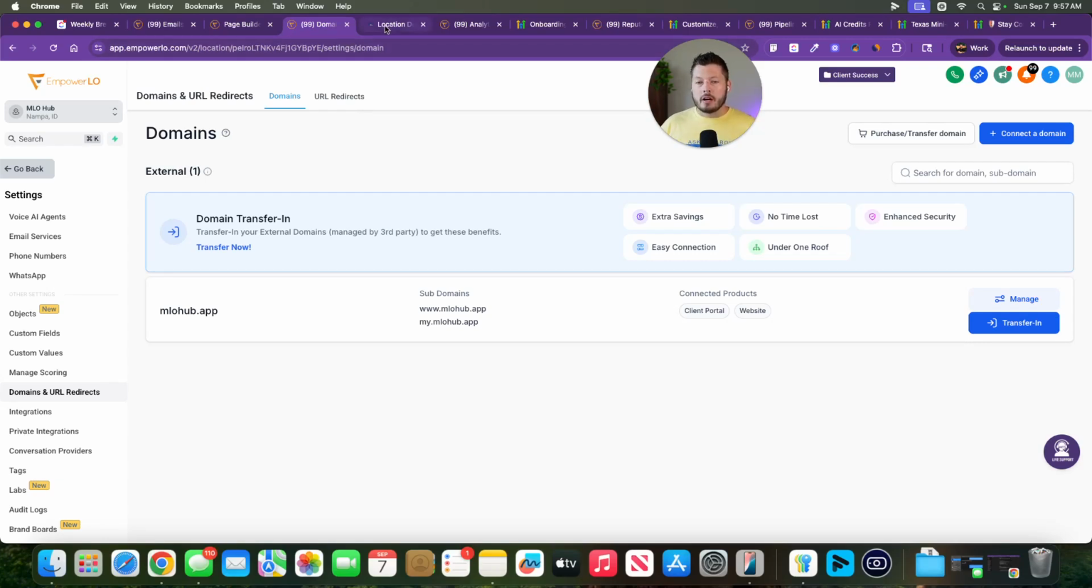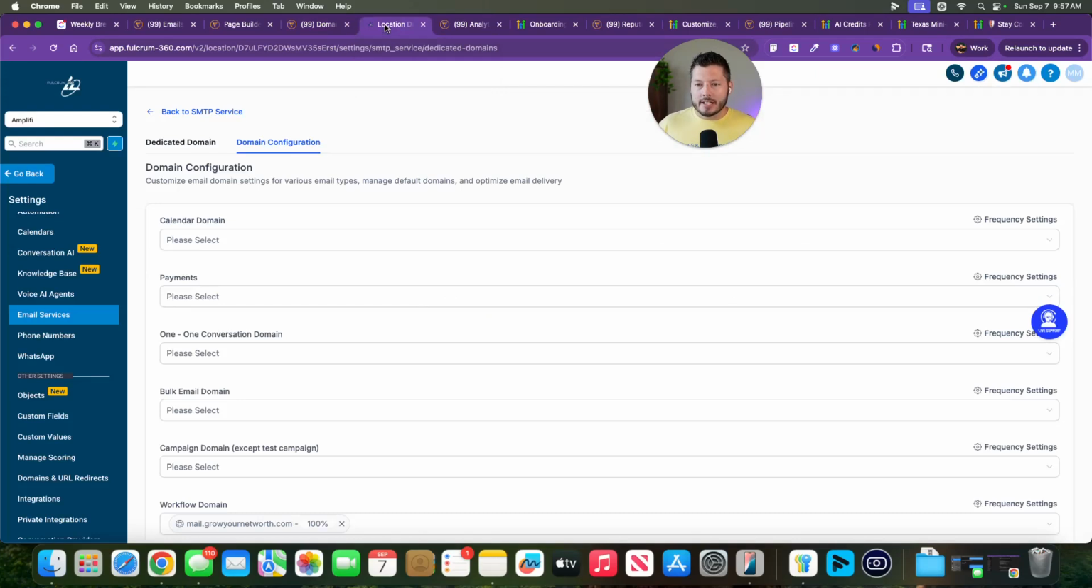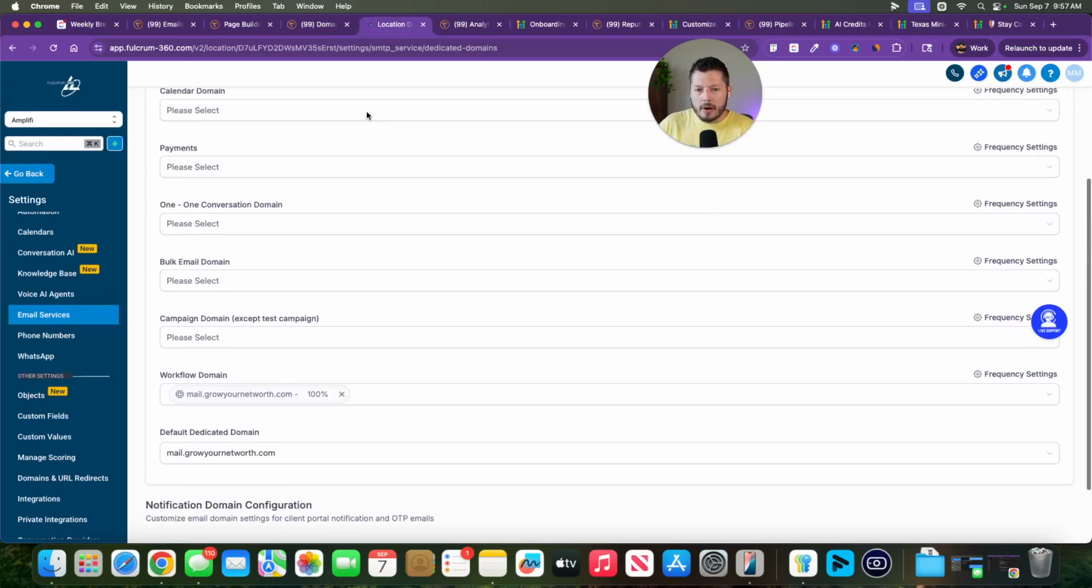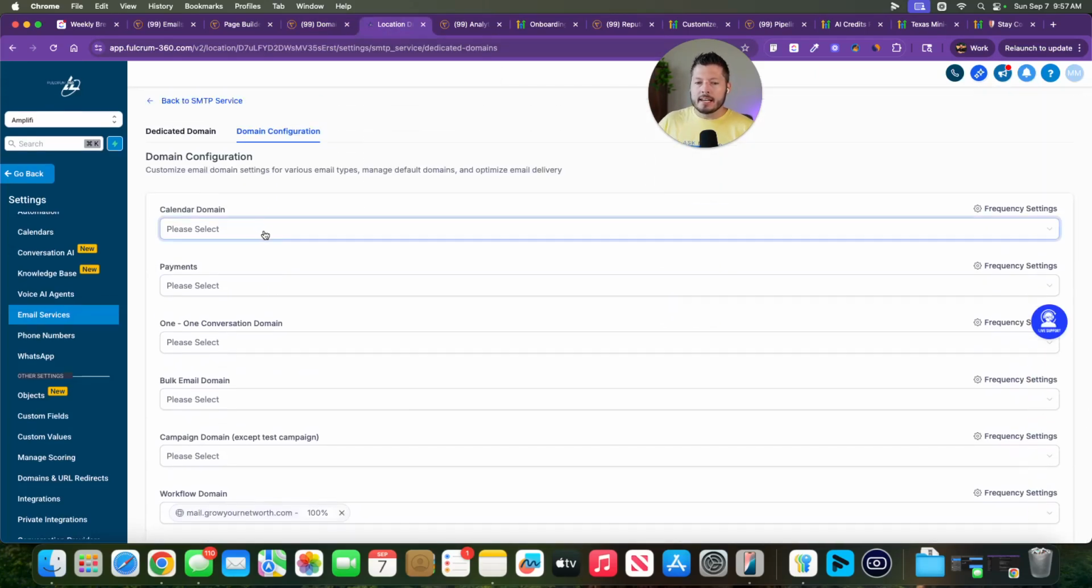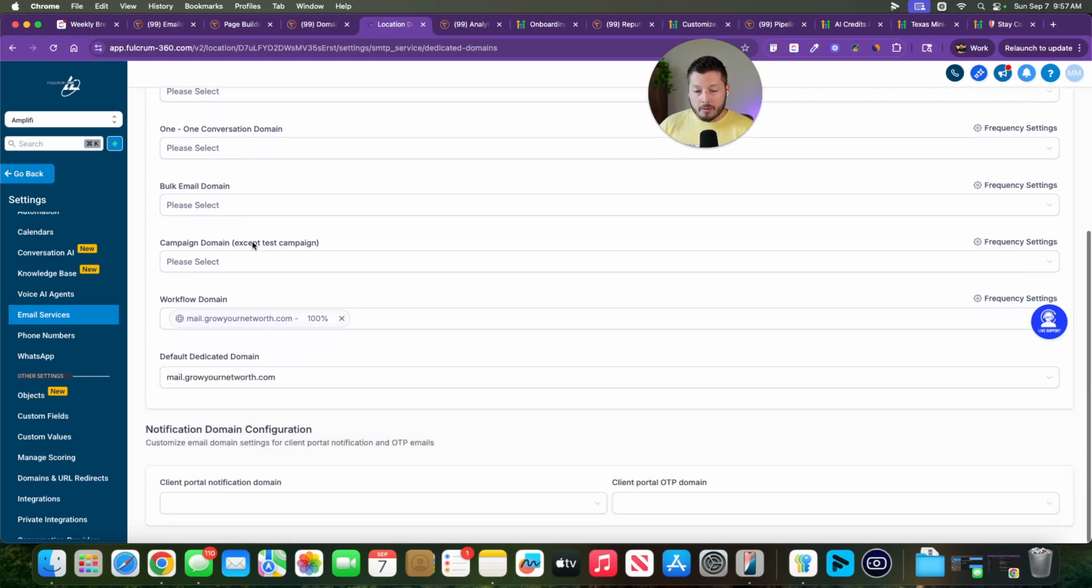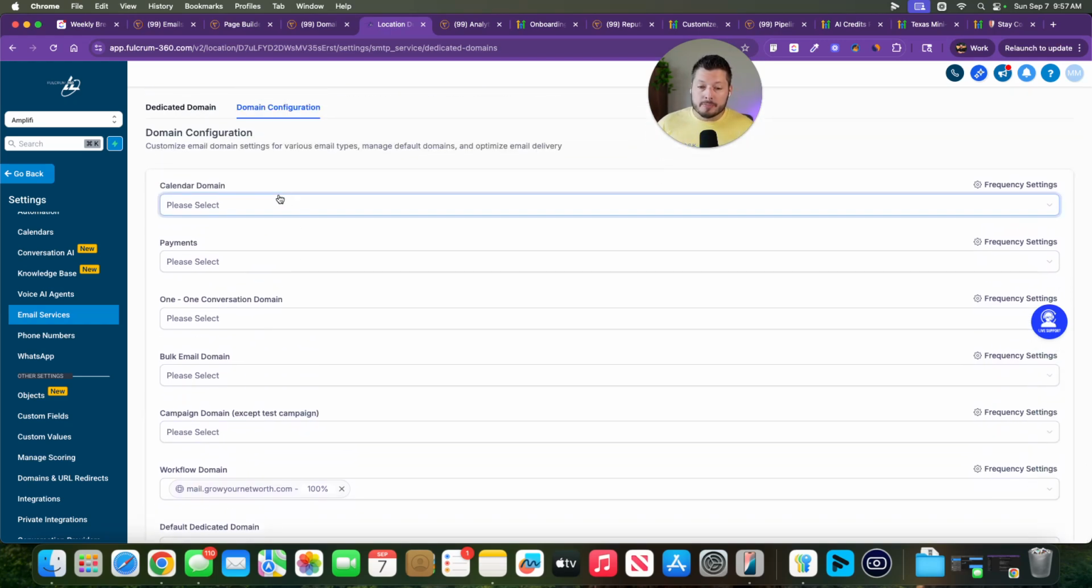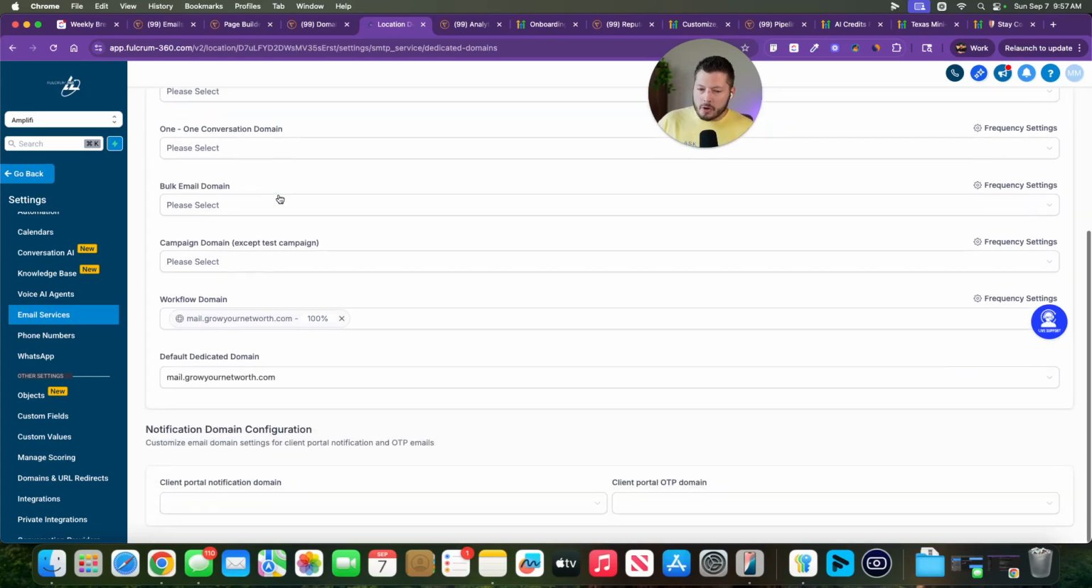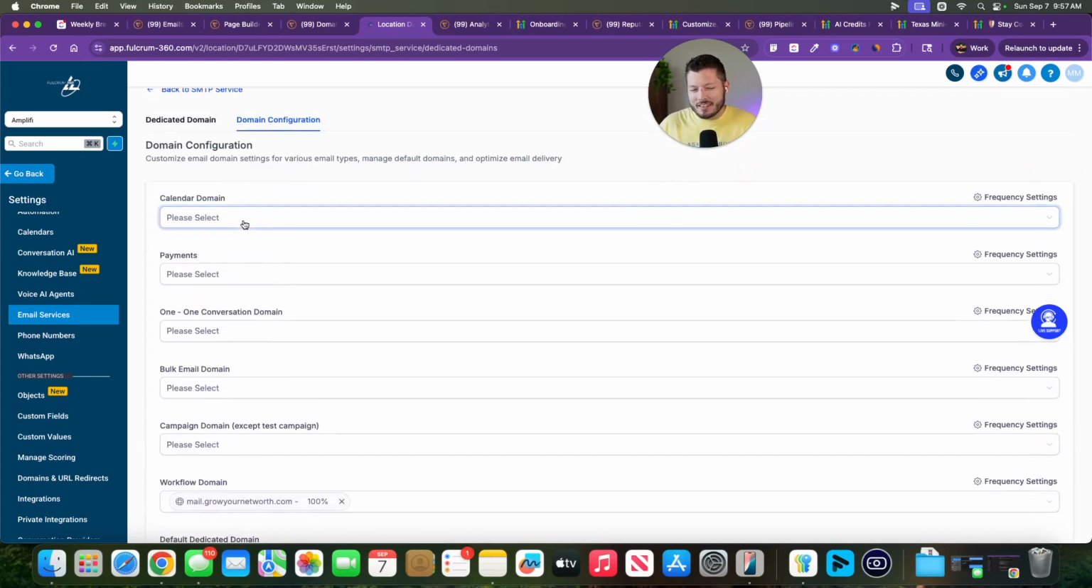And speaking of dedicated sending domains, dedicated email sending domains, you now have the ability to select a dedicated domain, a custom dedicated domain for your calendars. Okay. Now, a lot of you guys probably didn't even know that you could specify your sending domain at any level. So this is why I wanted to go into this one. The calendar one's not that big of a deal.